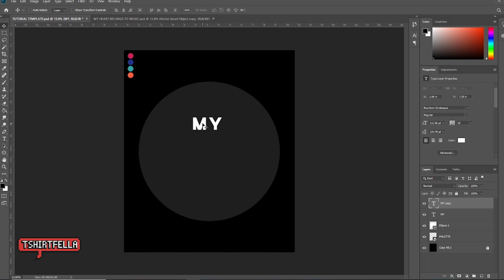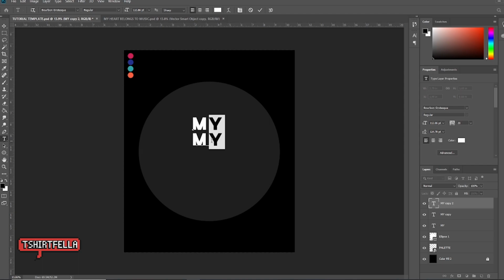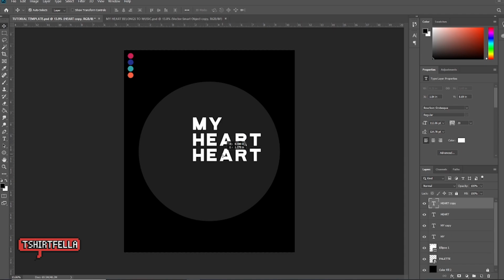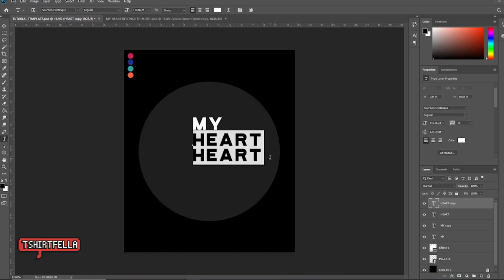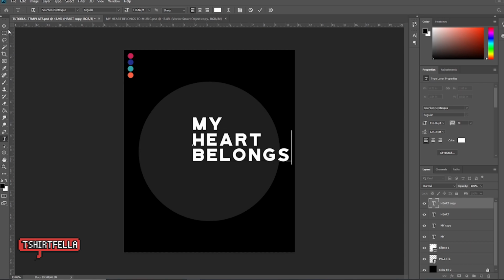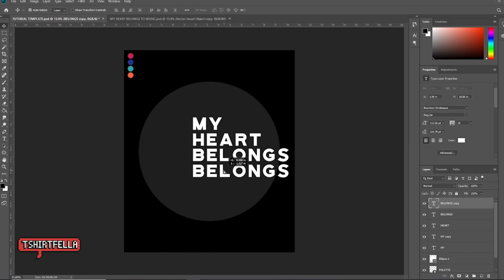So by pressing Ctrl J, duplicate the text layer and drag it below the text and replace the word using the Type tool. Type heart. Then repeat the same process, Ctrl J, drag it below. And lastly, the music.